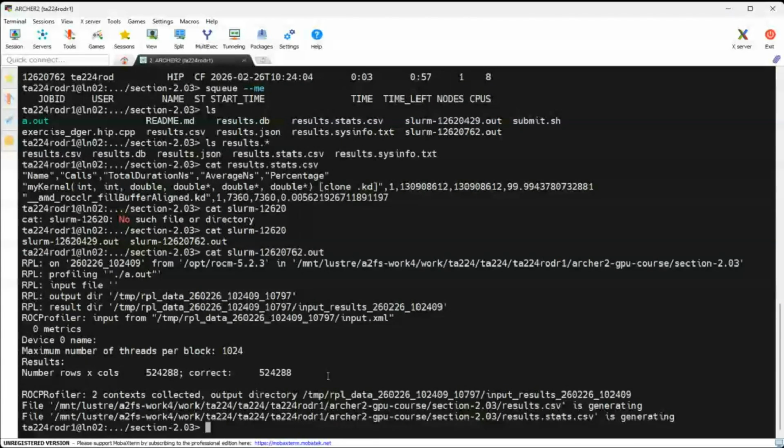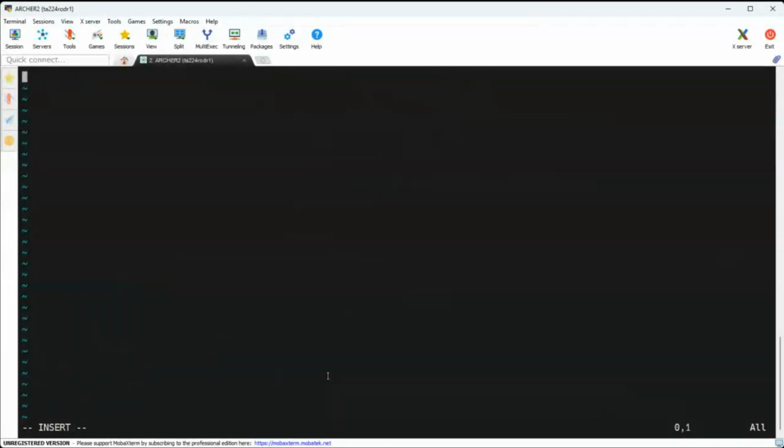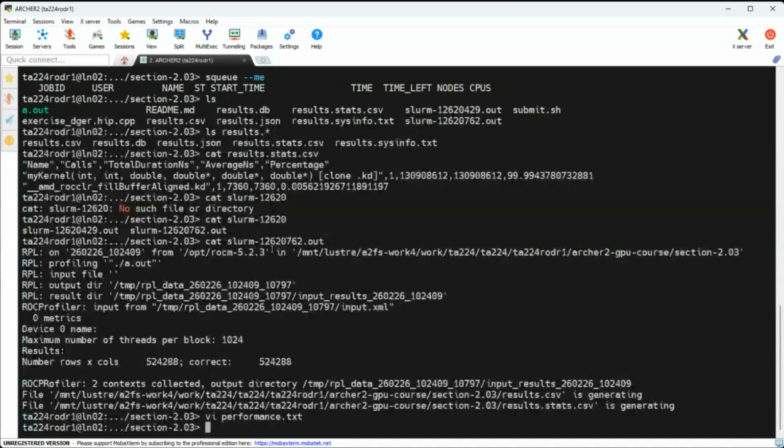So what I will do is I will create a file called performance. And copy the, this will be serial. And this is the number of nanoseconds that it took to execute the software. I will save it. Now, next step is to get rid of the I loop.